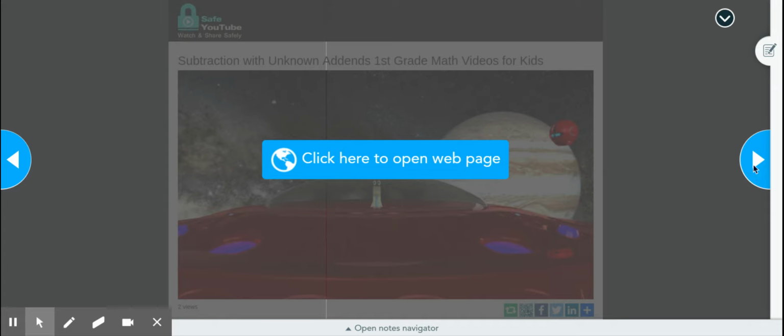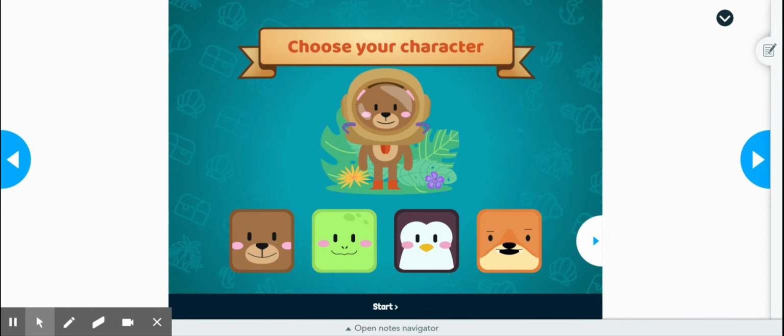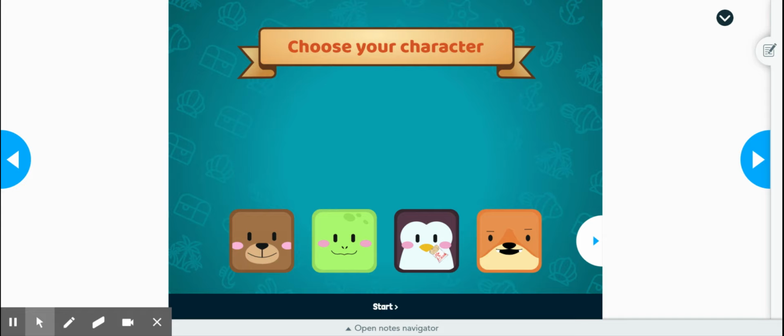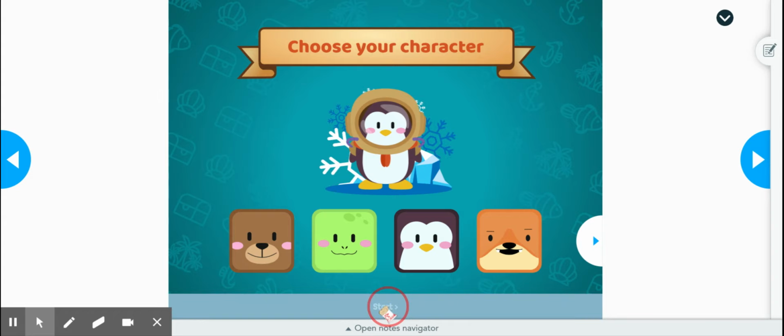This is a YouTube video that I found that can help with missing addends. So they can watch the video and get a little bit more activities, and then turn the page. Time to Climb. I love this activity. The kids love it. They can play against each other if they're on the same time. You can pick a character and click start.